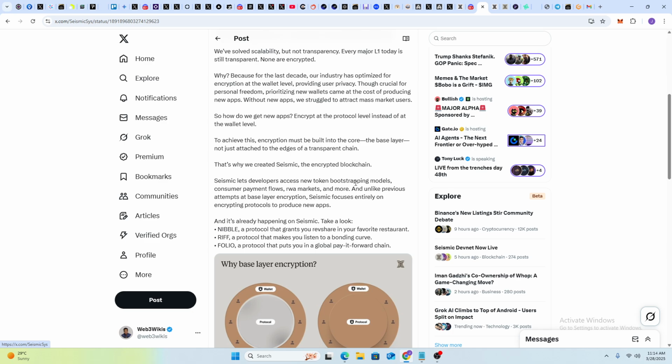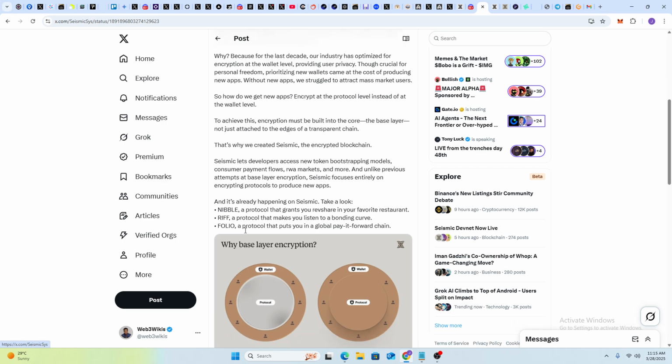Okay. Seismic lets developers access new token bootstrapping models, consumer payment flows, RWA markets, AI markets, and more. And unlike previous attempts at base layer encryption, Seismic focuses entirely on encrypting protocols to produce new apps. And it's already happening on Seismic. Take a look. So there are some applications on it.